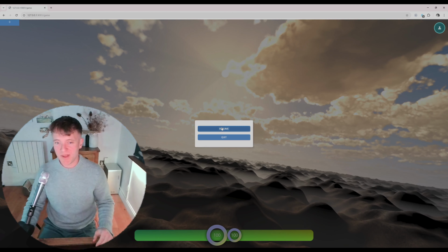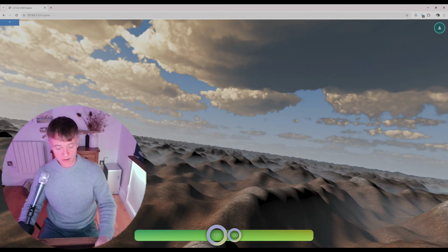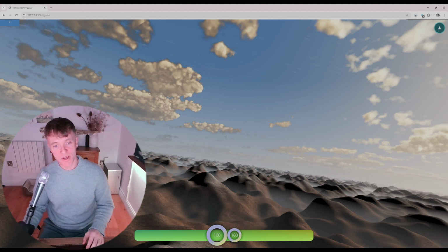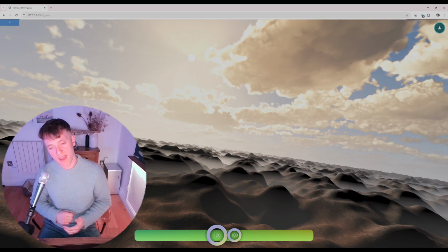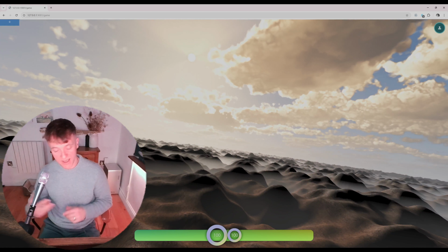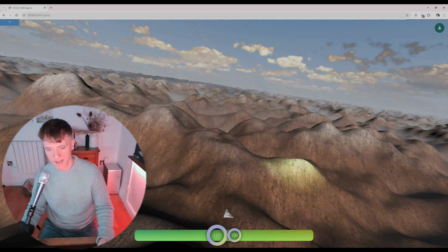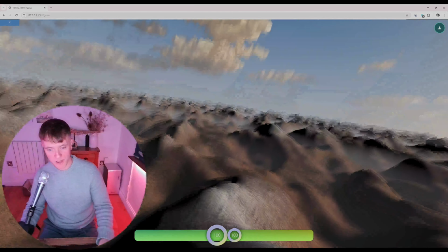So what am I building? Okay, you should see a 3D world. So I am building a 3D game that's based on the browser. So everything you're seeing here is in my Chrome browser.